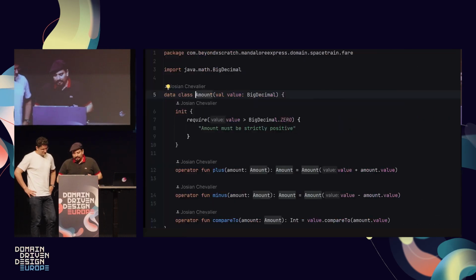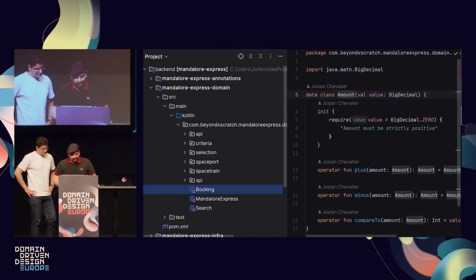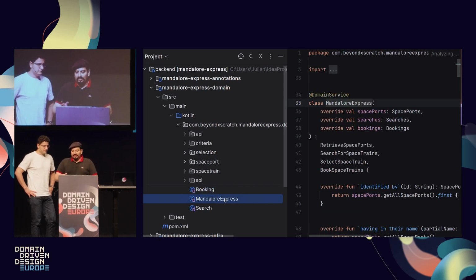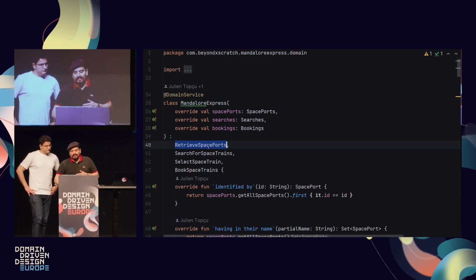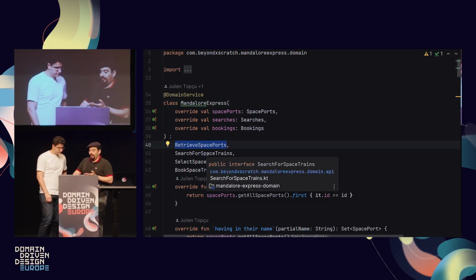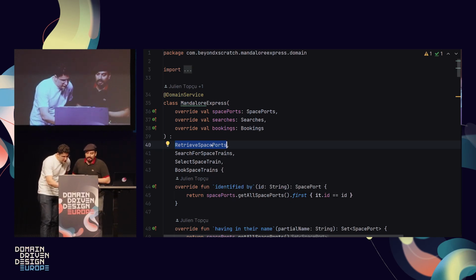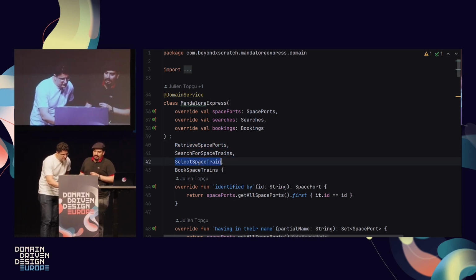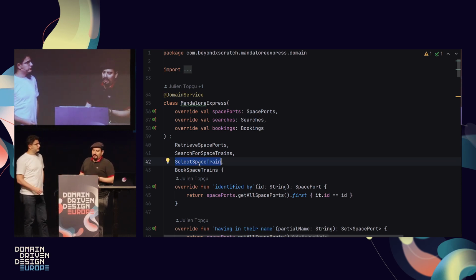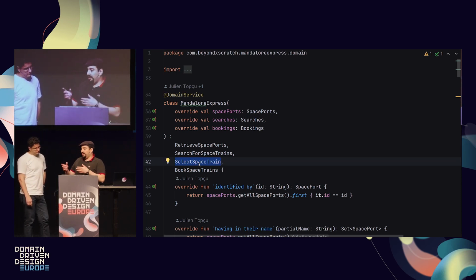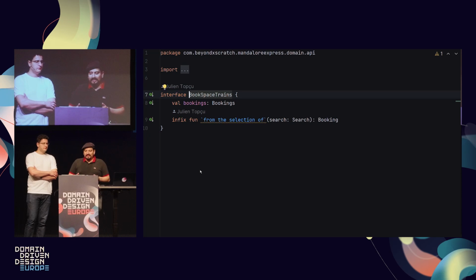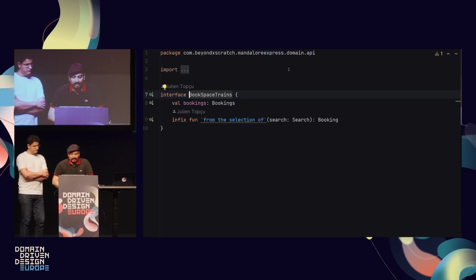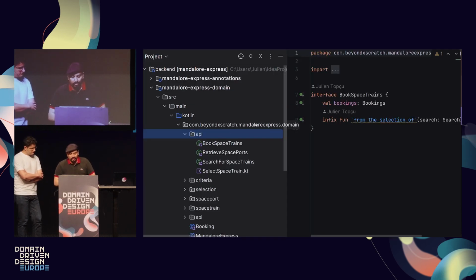So the behaviors, they are implemented here in Mandalo Express, which is a domain service, right? It implements several interfaces which represent the features that our domain offers to the rest of the application. Right, retrieve spaceport, search for space trains, and select space train. I know this. They're used for the search. Absolutely. I just added book space train to be able to book something. Okay. Here, those are just interfaces that define the contract of our features. They are all inside the API package here at the root level of the domain.